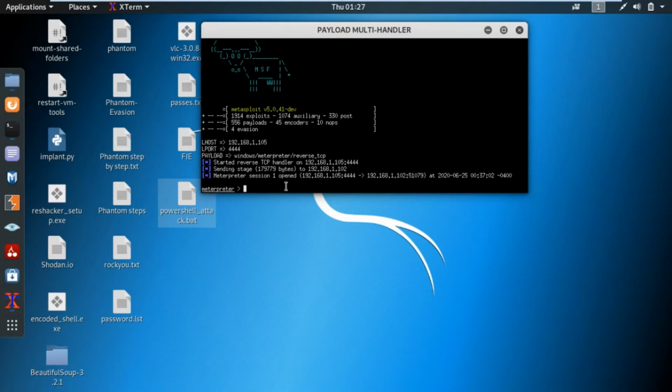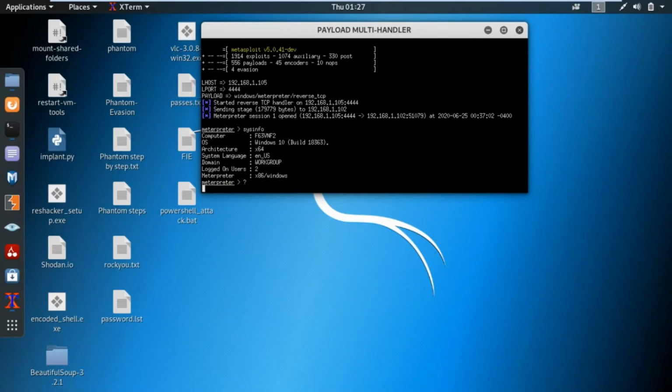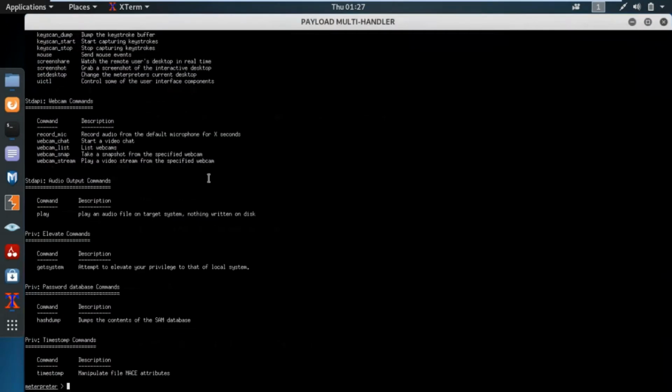So what are all the attacks we can do? To make sure that I'm in the victim machine, I want to know the system info. So sysinfo, enter. So yeah, we are already in the victim machine. It runs Windows 10 and it's a workgroup laptop. Okay, so what are all the other attacks we can do? So we have webcam chat, webcam list, webcam stream, and hashdump.